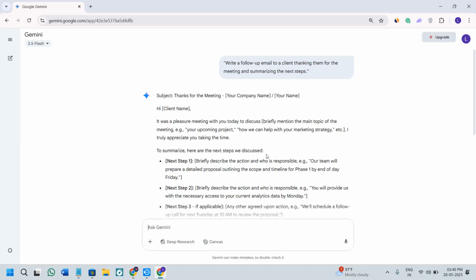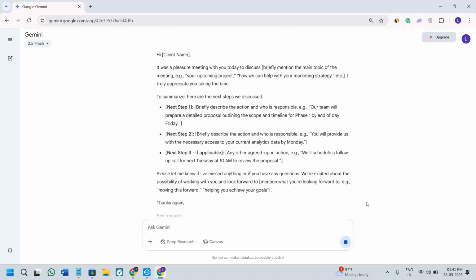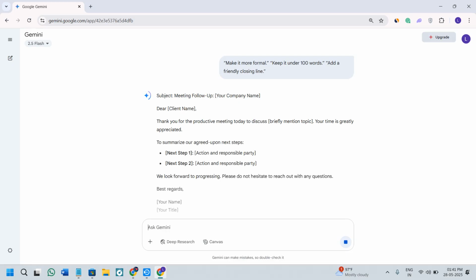So once Gemini AI is going to give you the response, you can just ask it for more follow-ups. Like, I want to make it more formal, so you can type it like this, make it more formal. You can also type the prompt that says keep it under 100 words or 200 words, or you can even just add a friendly closing line. So you can type this prompt over here. Basically, you need to provide more follow-ups, and this will help you customize the email to fit your style.